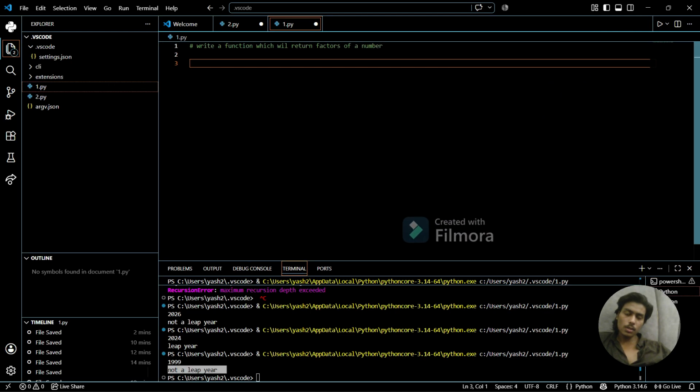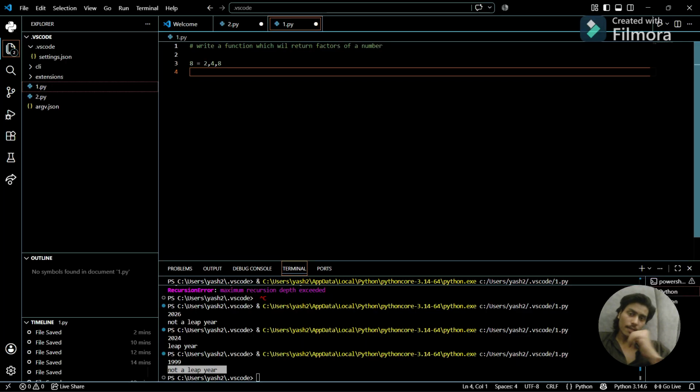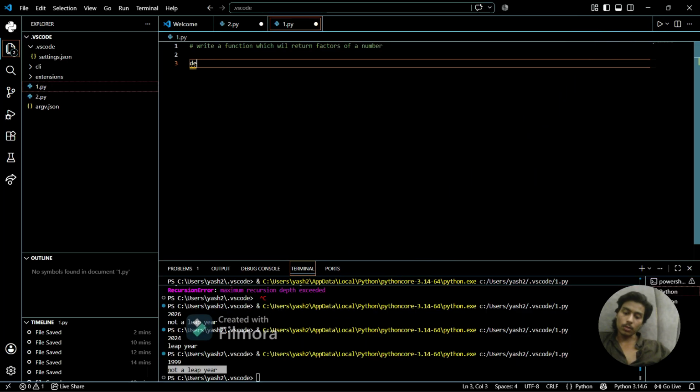So how are we going to do that? Let's suppose I have 8, which is a number, and I want to print the factors of that. The factors of it are 1, 2, and then 4, and then 8 itself. So if I want to print the factors of that, we use a function. So let's come on to it. We define it with def, as we all know. Name the function factor, and then assign n into it.